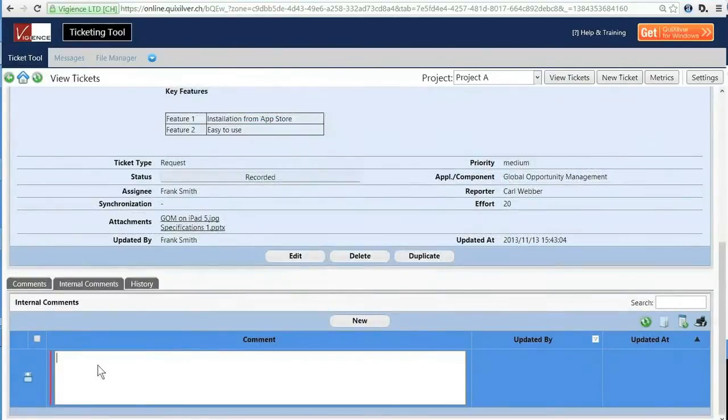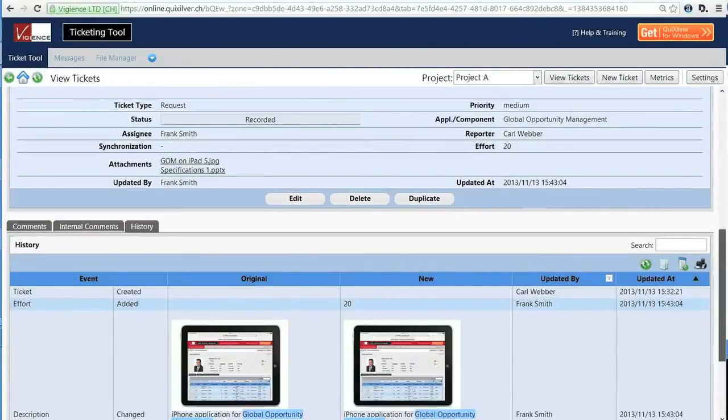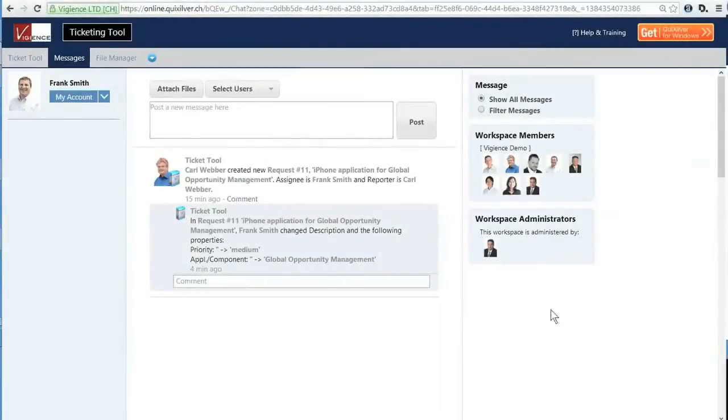In comments, the ticket processor can add comments for the reporter. In internal comments, he can share comments with other ticket processors. In the history tab, all entries are logged. In the message tab, all updates are shown. The same notifications are sent by email to involved people.